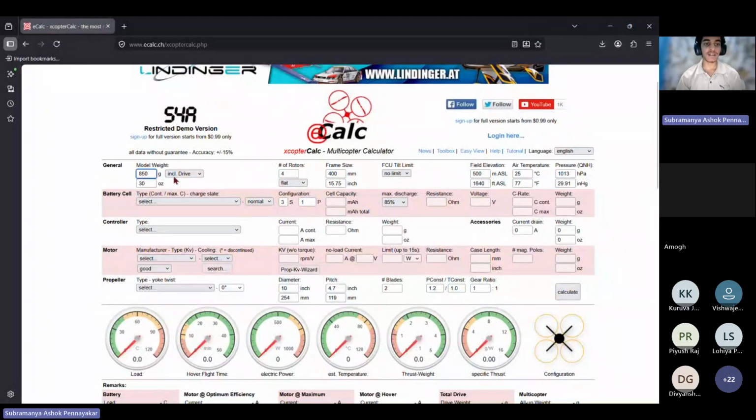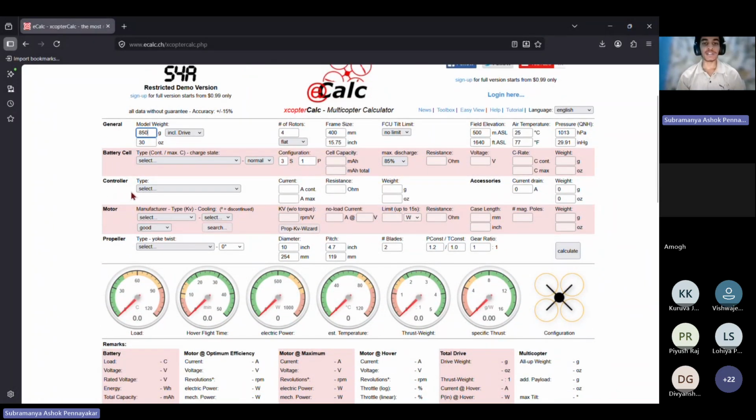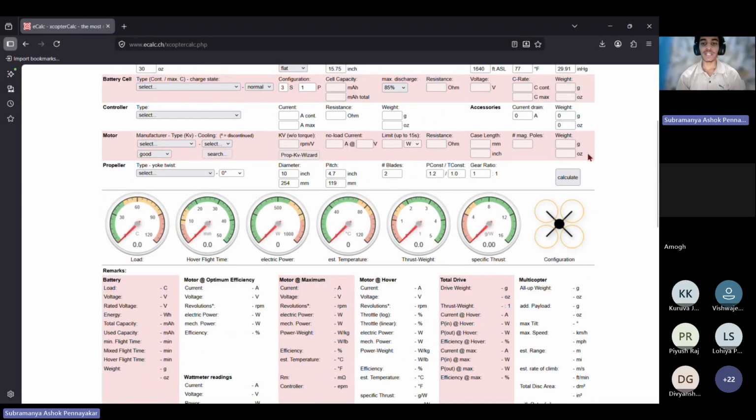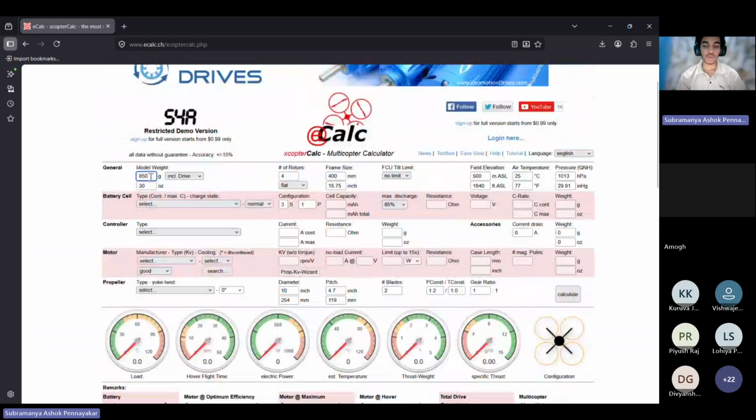Here are some tabs. In the general tab, first we set the model weight, battery cell and controller. This is related to the ESC. And here we have a motor section where we can adjust motor settings, propeller, diameter, pitch, power constant, thrust constant, and after calculating, it will give you a result. So let's check it.